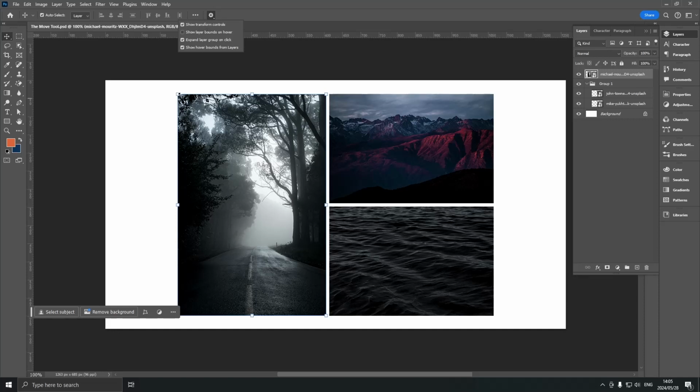Mine is ticked, so I see my transform controls, but if it's not ticked, you will see that the transform controls do not appear when I select a layer, even though it does show in my layers panel that it is selected. Simply go there, make sure that there's a tick next to Show Transform Controls, and you will be able to see your transform controls.